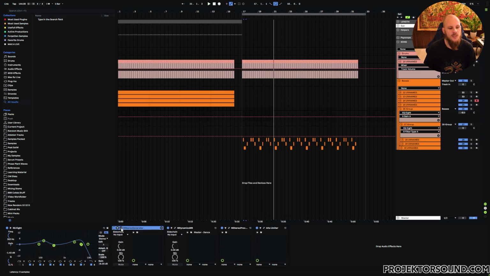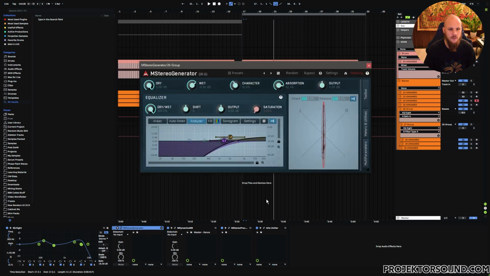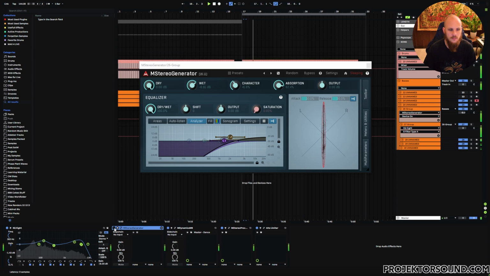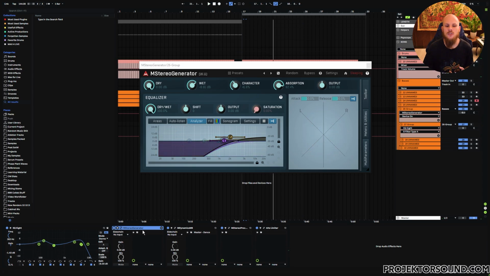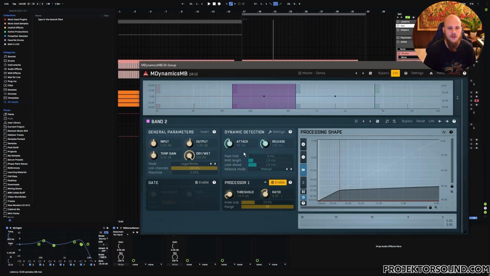The next stage of processing is the M stereo generator over here. This is the process that I use to stereonize the transients. So this is a very small detail and you're not going to hear it on a phone if that's a mono speaker. It just adds a little bit of noisy character to just the highest frequencies, which are obviously only going to be in the transient.